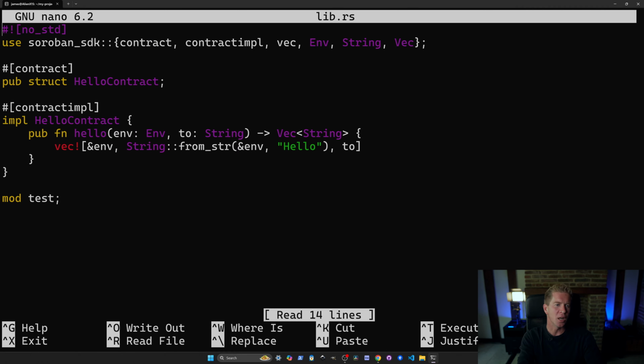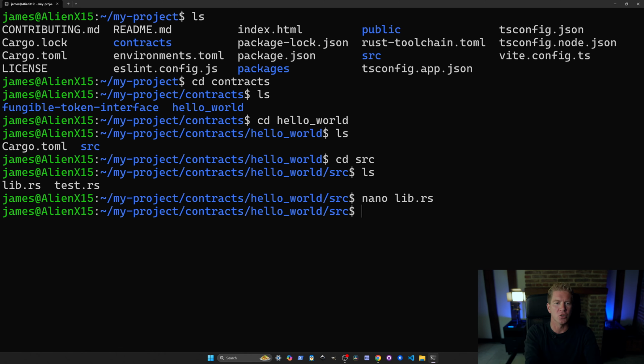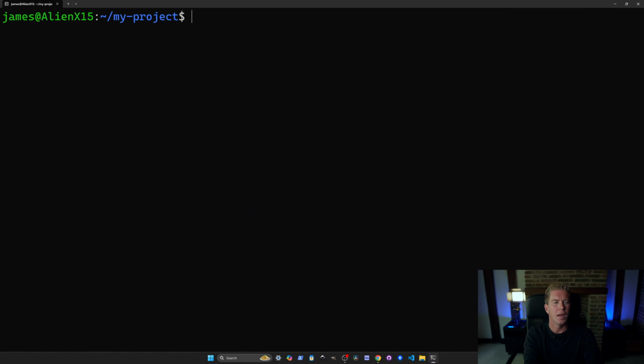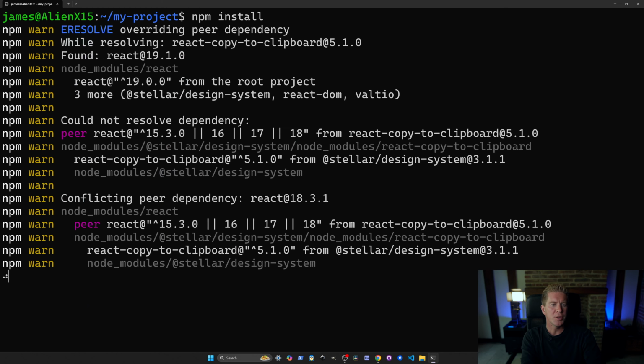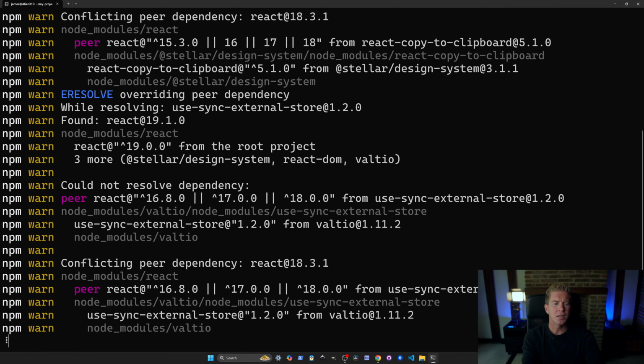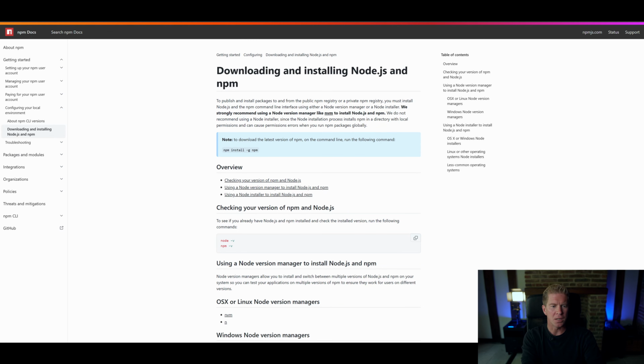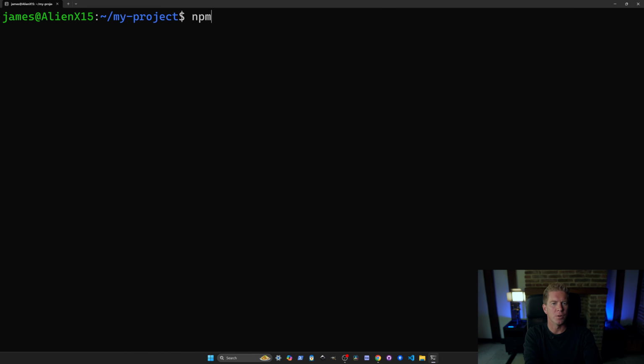You've got a very basic hello world smart contract here, which can act as a starting point for you to start writing Stellar Soroban smart contracts. We come back and run npm install. We're going to be using Node.js to set up the front end. So npm is the dependency manager for Node.js, which is like a JavaScript runtime environment. And once that's all installed, we can run npm run dev.